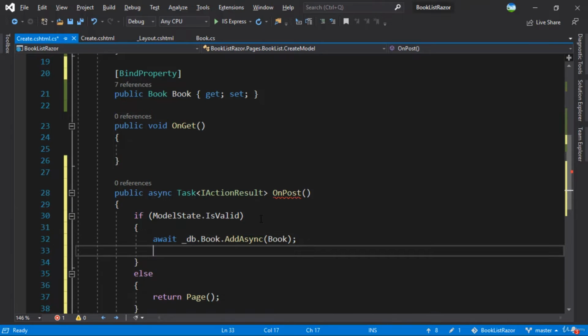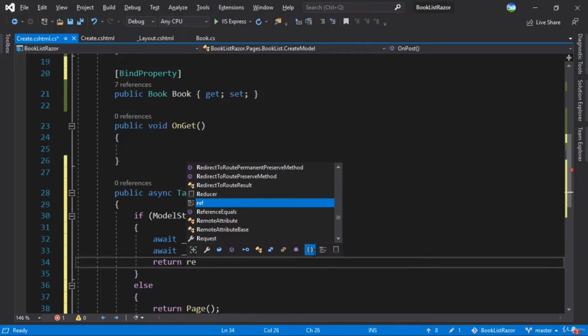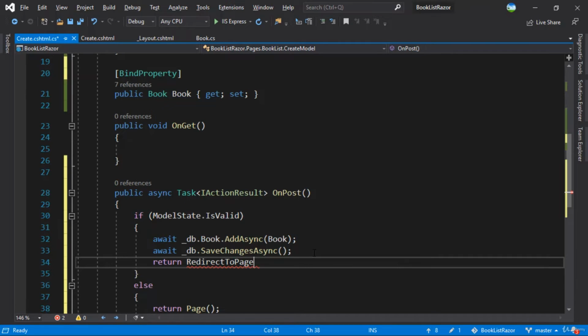After we add the book, we need to save changes to the database. Right now, this book has not been added to the database. It is just added to a queue, which will be eventually pushed to the database when we type the command _db.SaveChangesAsync. Only when this command is executed, then the data will be pushed to the database. And once the changes are pushed to the database, all that is remaining is return. We will redirect to a page, and that page will be the Index page. This looks good. Let's run our application and see this in action.